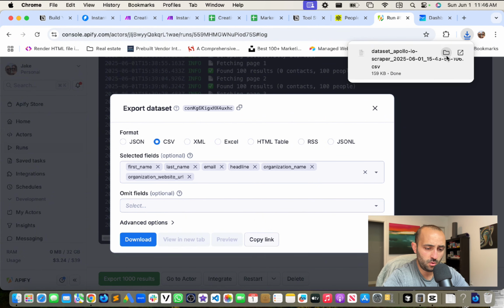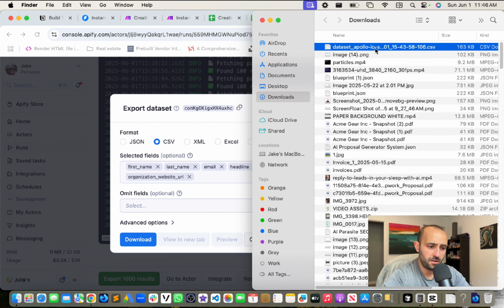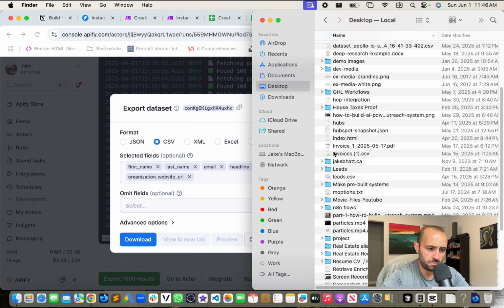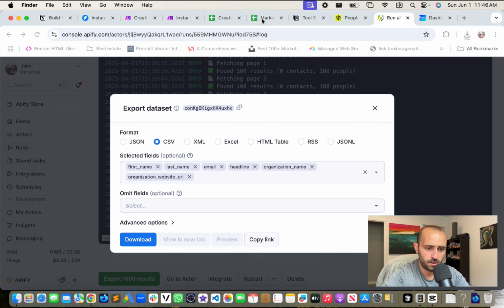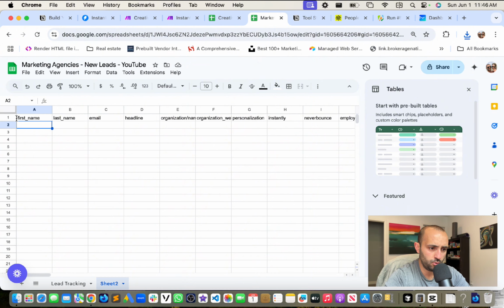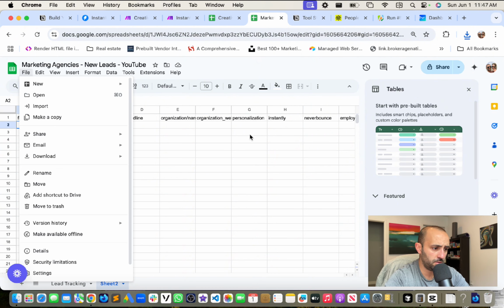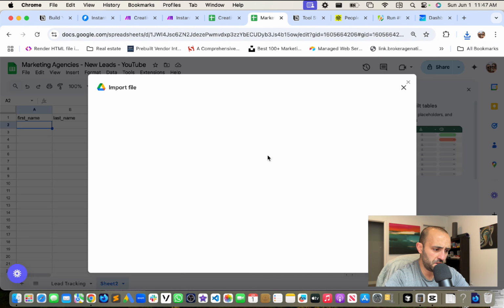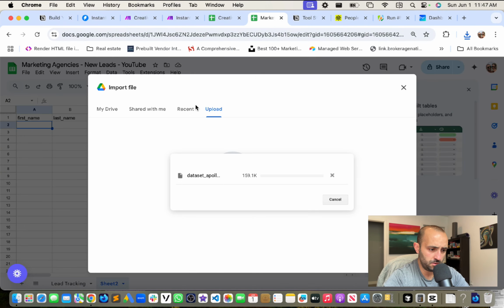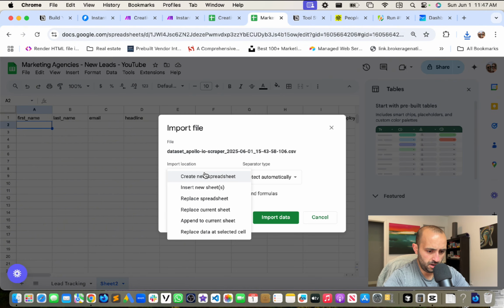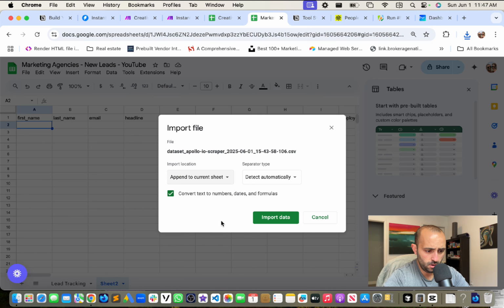Now you've got a CSV with 1,000 leads. Go ahead and copy that or save it. I'm just going to put it on my desktop to make it easier. Then go to your Google Sheet and choose File, Import, Upload, and select the file we just downloaded. We don't want to create a new sheet; we want to append to the current sheet.